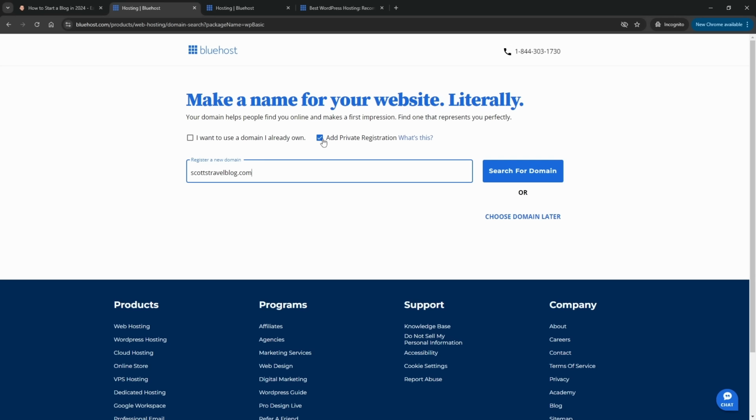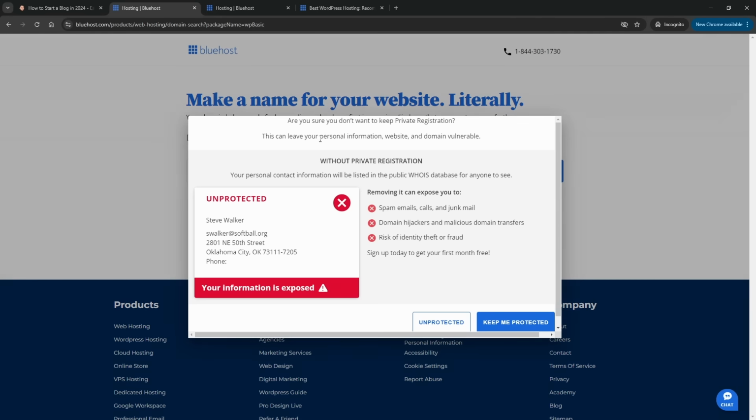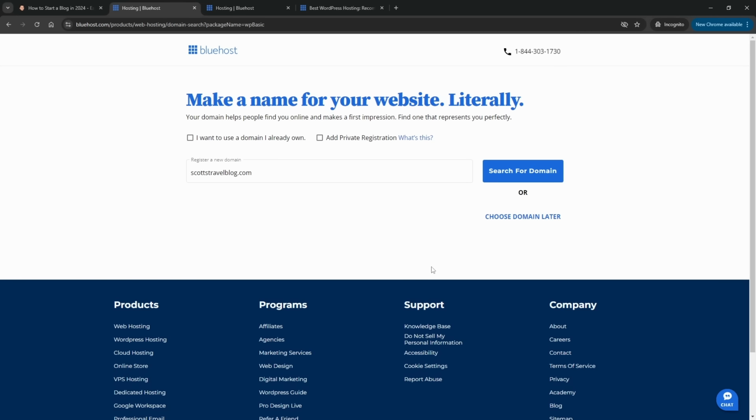For me, I don't mind a few other spam emails. My spam filter on my email box handles them pretty well anyway, and then I can just delete the few that aren't. So to save the money, I typically uncheck this. Click here to say you're okay with being unprotected, and then click search for domain.